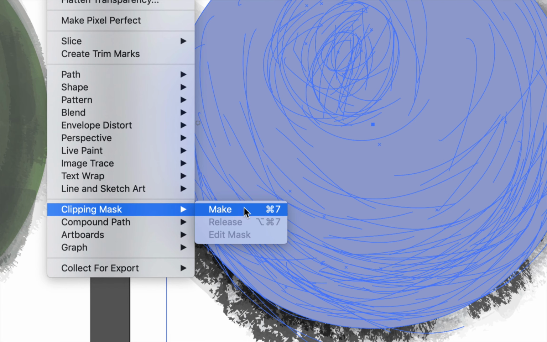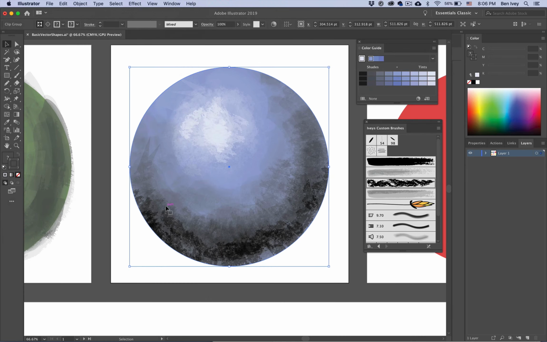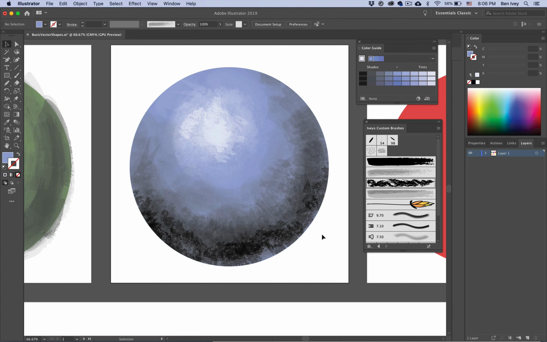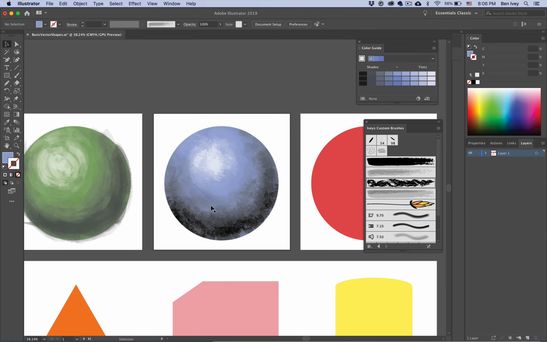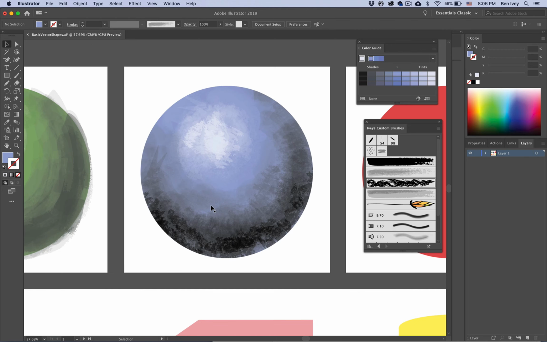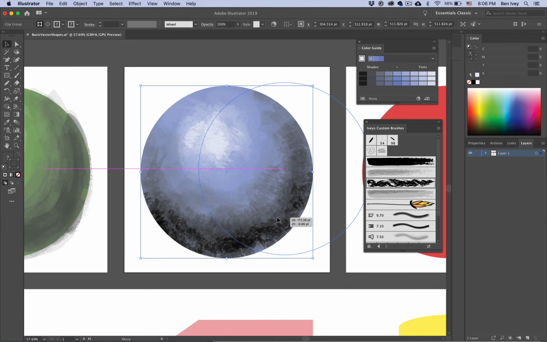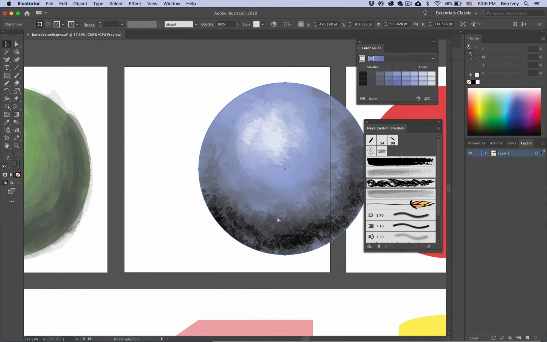In this case, it's that blue circle that we pasted. So when I choose Make, this is going to take everything and mask it off inside of that blue circle. Now you see we've got a near perfect sphere type circle inside of it. I can still select the objects and move them around, so there's no problem with that.